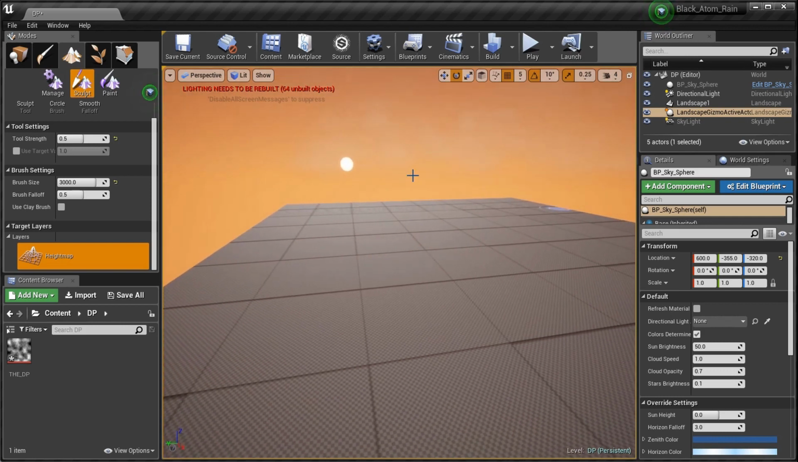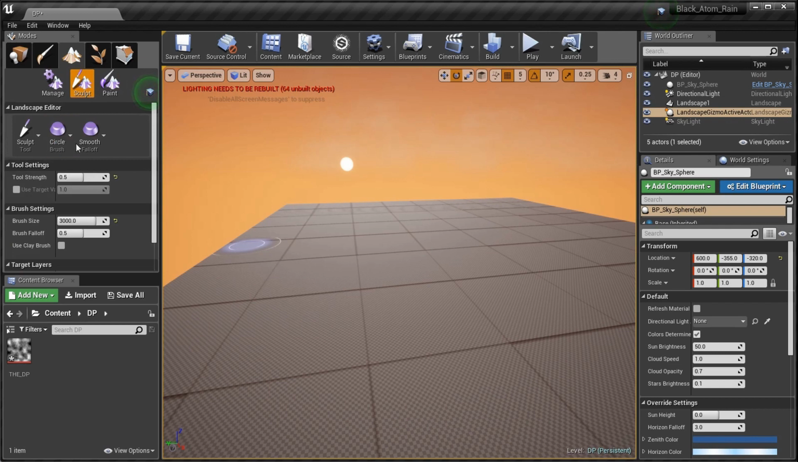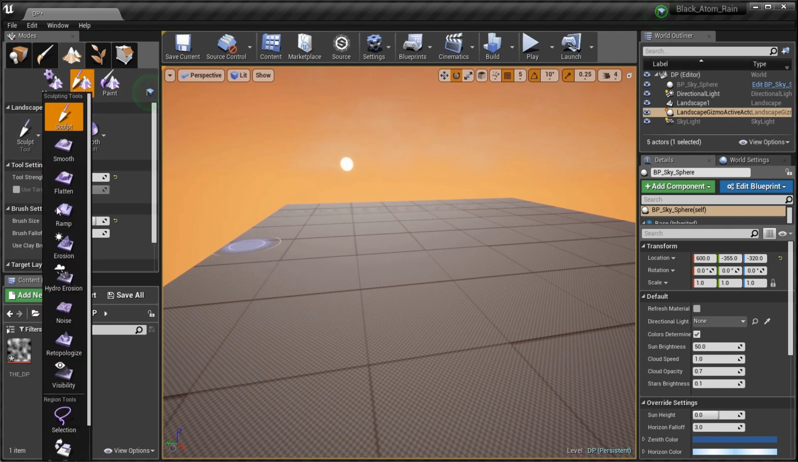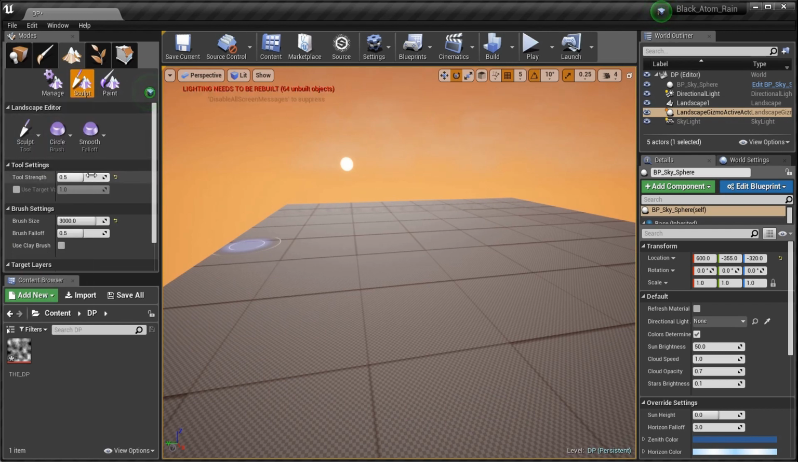Now, you got a few options here when it comes to molding this. I got a little circle here. We're on the Sculpting tab, and you can see we got some different tools: sculpt, smooth, and flatten. I'll keep it on sculpt. There's the strength, the size, and the brush fall off. If I adjust that, you can see what it's doing. I'll just leave it at 0.5.